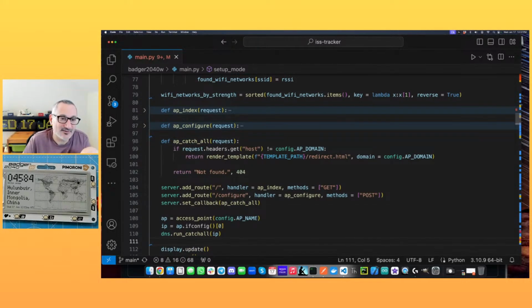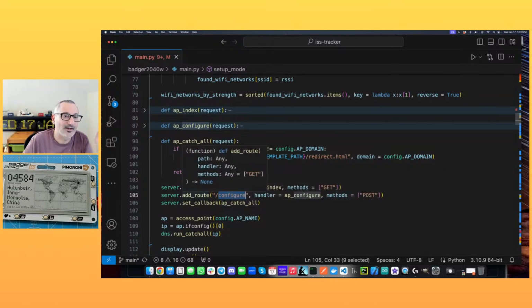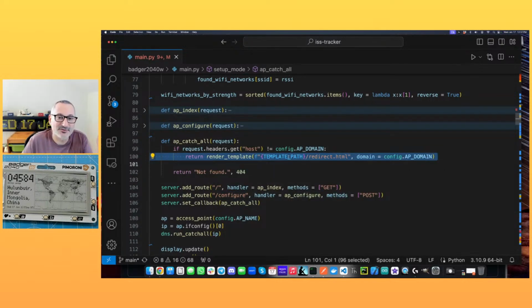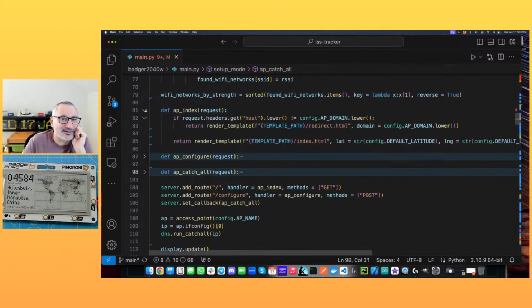So if they land at something that isn't / or configure because their device tries something else, a lot of devices try some known URLs to see if an access point is connected to the internet. If they hit any of those, we redirect them back to our home page by sending out an HTML page that just does a client-side redirect. Again, the details for this are in another stream. But eventually, we're going to land on the index page.